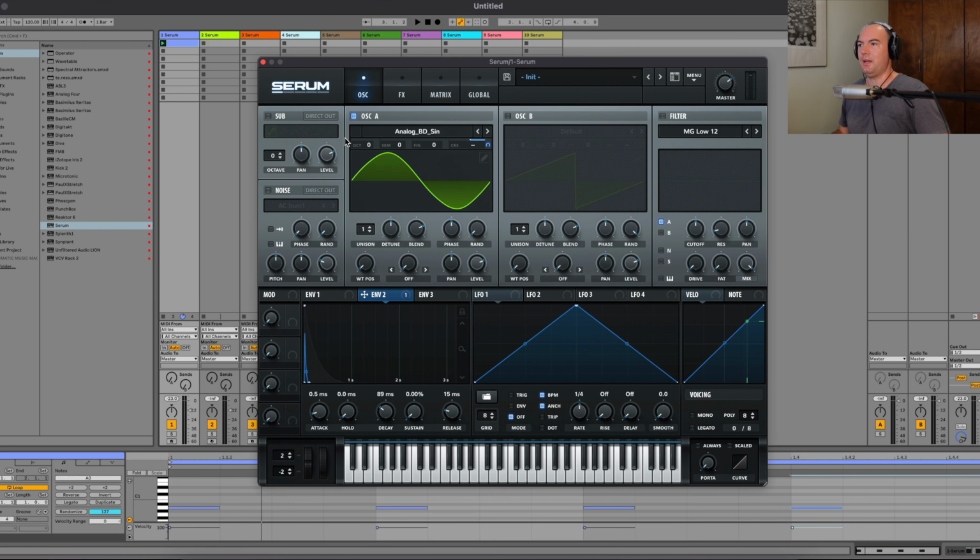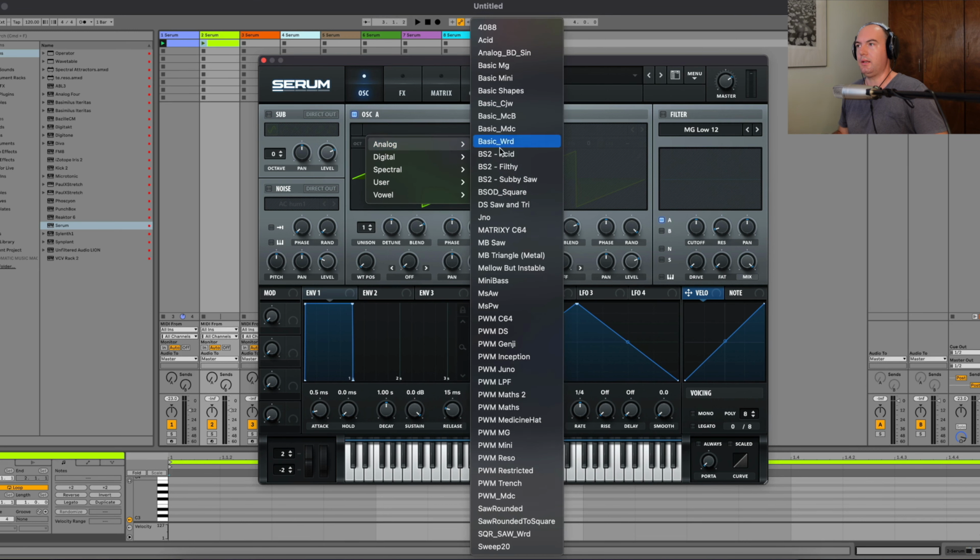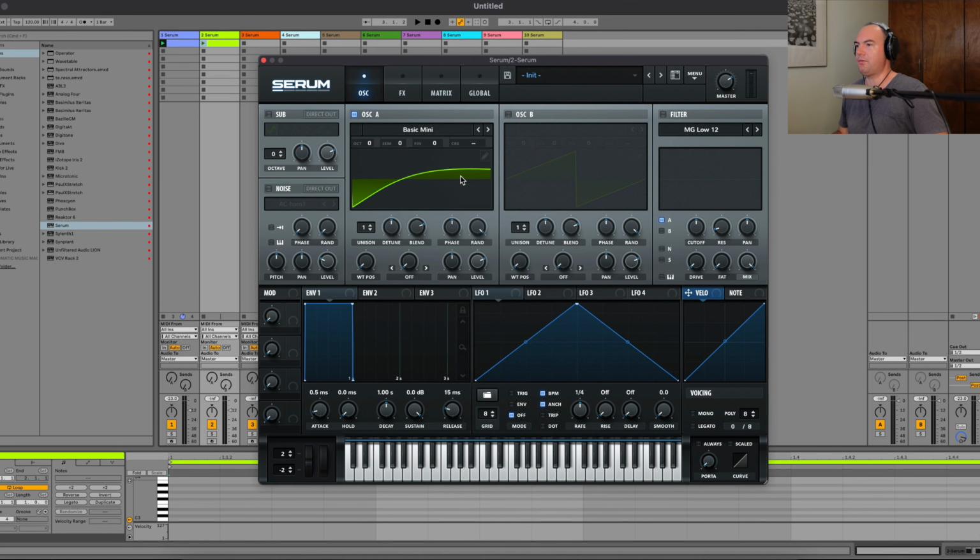Let's create a sub bass. So on to the next track. Just gonna draw a MIDI clip. Let's select an oscillator. I think the basic mini, I think that stands for Minimoog, has some nice oscillator sounds in there. And I'm just gonna draw in some notes here.